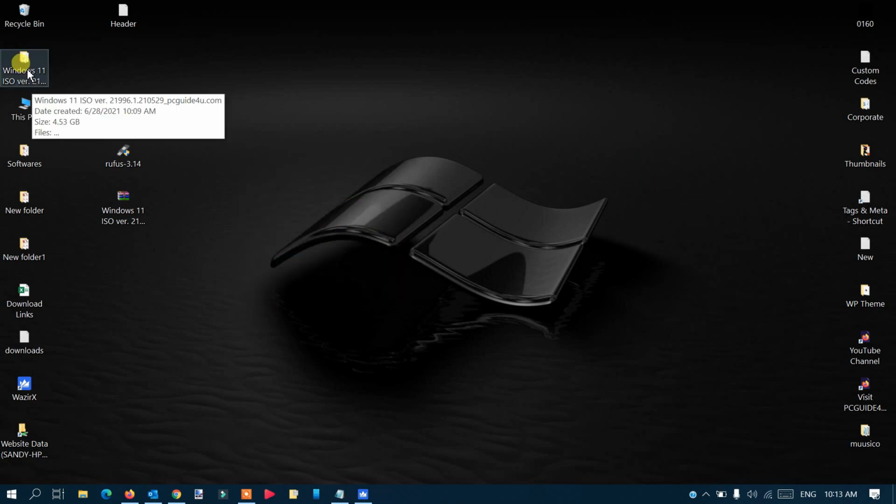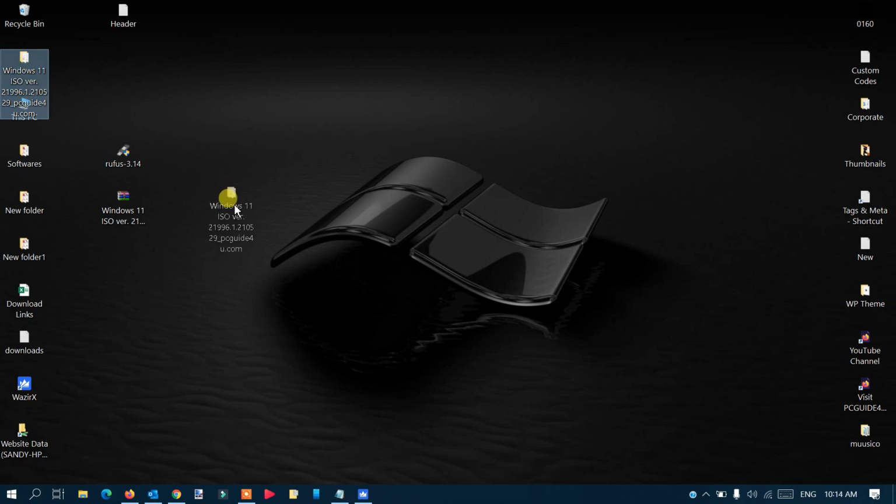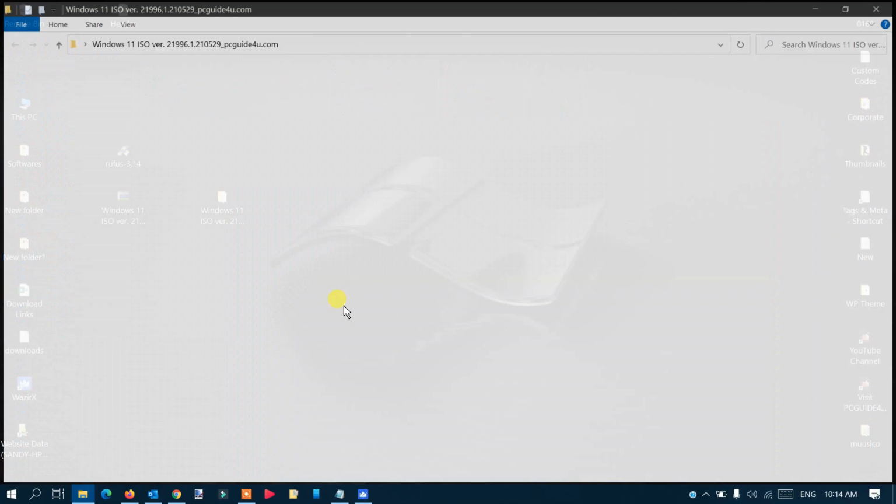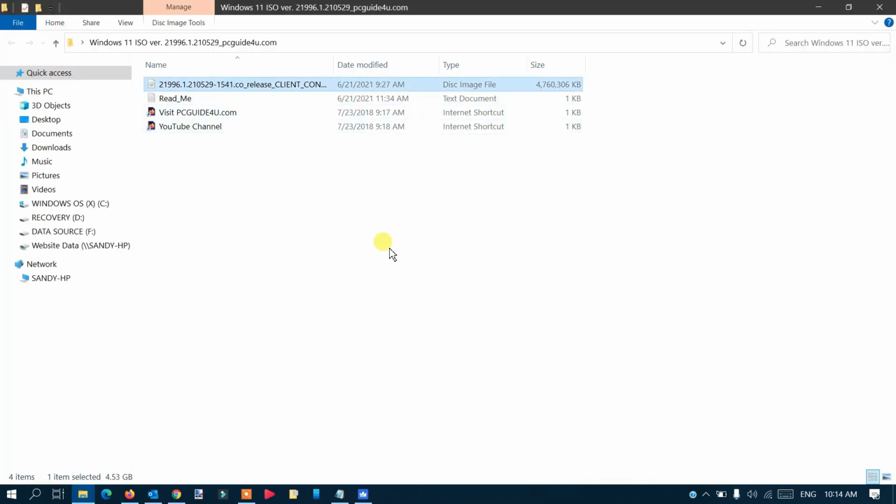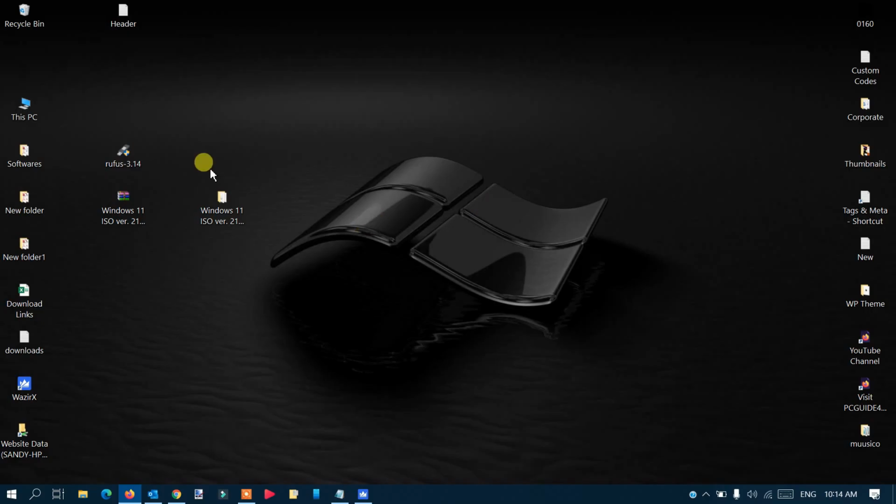Alright, so here you can see the Windows 11 ISO has been extracted. This is the file that we need, in this folder. This is the one. Alright, I'm going to close it now. Now you need to open the Rufus tool. So double click on Rufus and allow the permission if it asks, like yes.